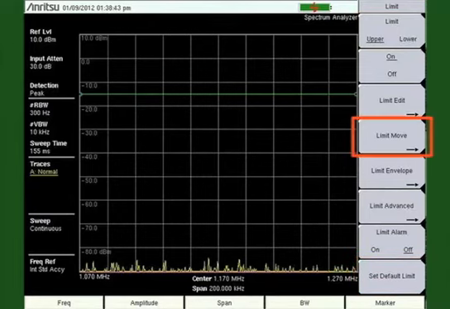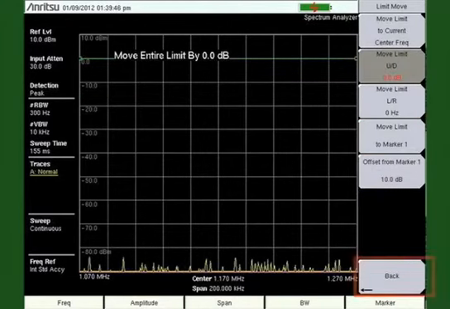Press Limit Move and move the limit line to 0 dBm. In this case, we achieve this by entering 15 and pressing the dB soft key. This makes adding points simple. Press the Back soft key.